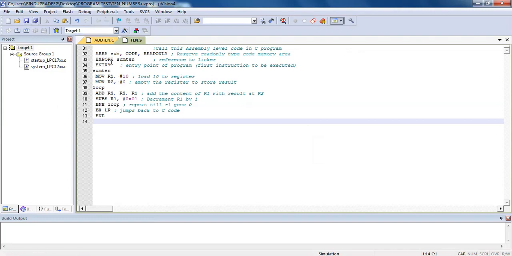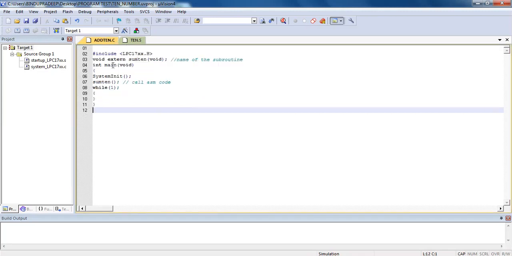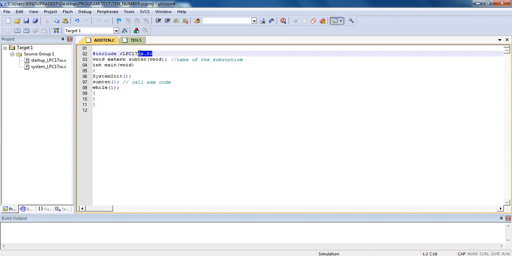So I'll repeat that. If it is a C program, you have to save that file with an extension .c, and if it is an assembly program, you have to save that file with an extension of .s. Now I'll come to the program flow. Here in the C program, I have included a header file, lpc17xx.h, since we are using the LPC1768 microcontroller, all the associated registers come under the structure in the lpc17xx.h header file. That's why this header file should be included.